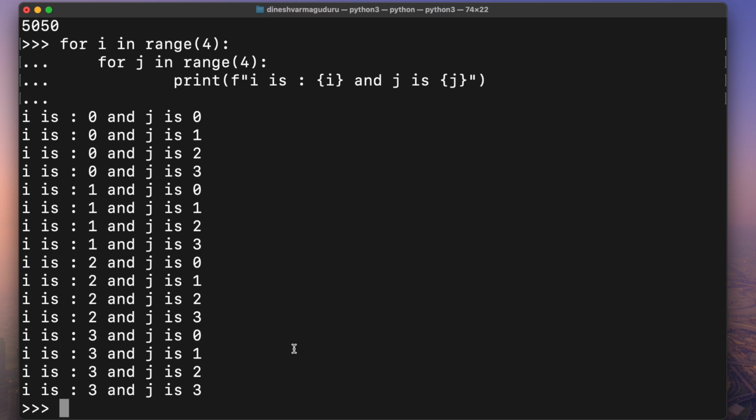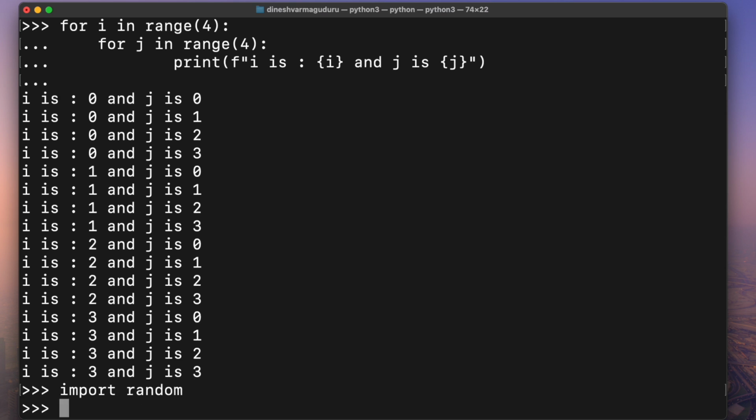And along with that, in Python, the standard library provides many useful modules. For example, there is something called the random library, which we already discussed when we were talking about while loops. We can import this random library using import random. And this will help us generate random numbers within a given range. Now I want to generate, let's say, 5 random numbers between 1 and 10.